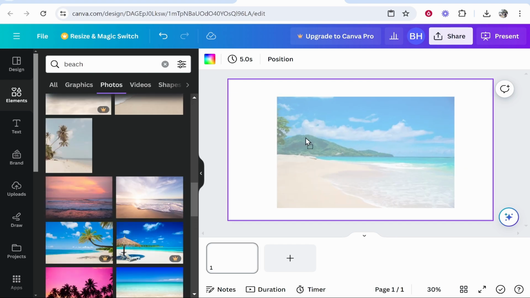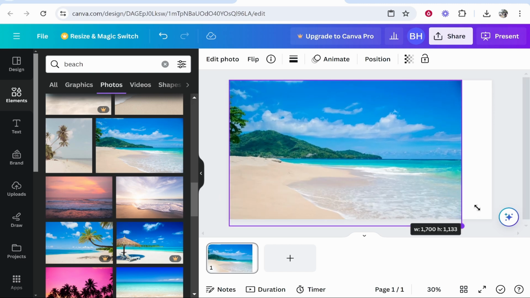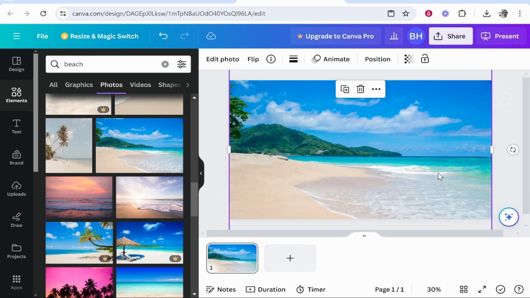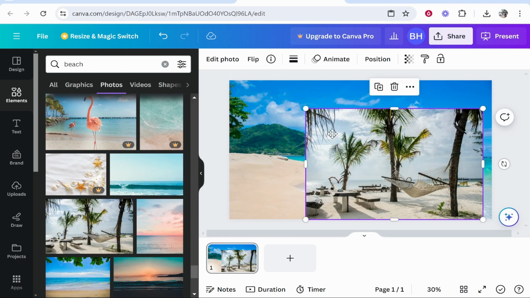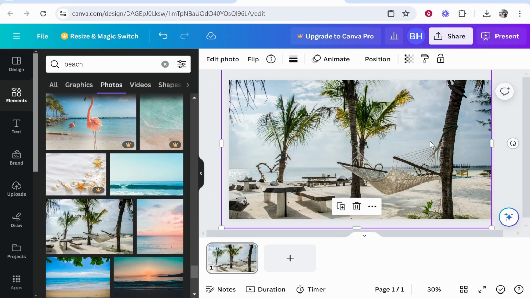So I'm going to blend this picture of the beach. So I'm going to import this image, and this can be your own image or Canva uploaded image. But I will blend this image with this image here. So we'll see what kind of effect we can achieve with blending these two images.